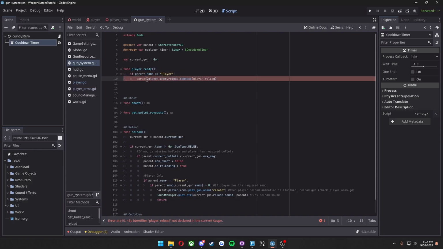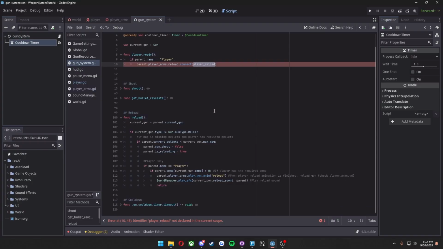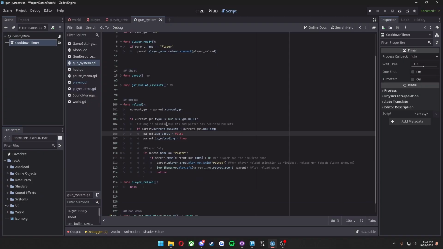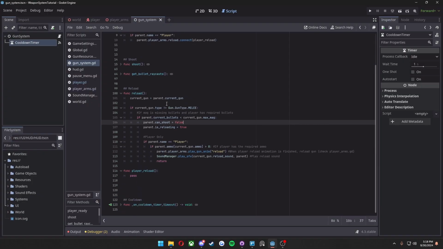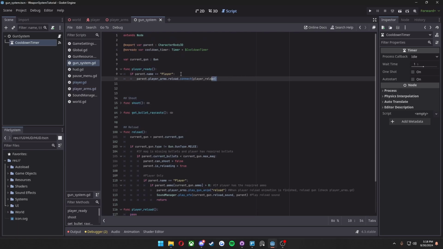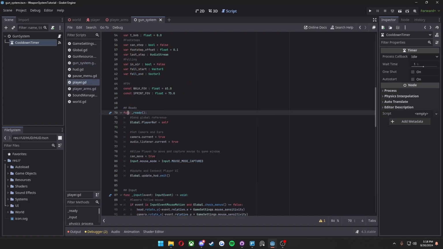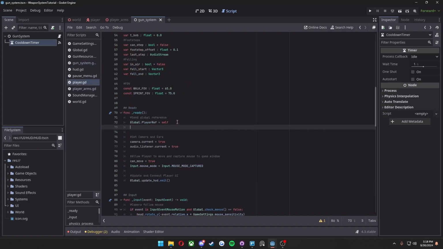So it's going to be parent.playerArms.reload.connect, and then we're going to pass in a new callable, which is a new function called player reload. So let's go ahead and create that real quick so it's not yelling at us. All right, so now whenever we finish our reloading animation, this function is called. But this isn't working right now, and that's because we need to go into our player script, and in our ready function for our player, we want to go ahead and call this function.